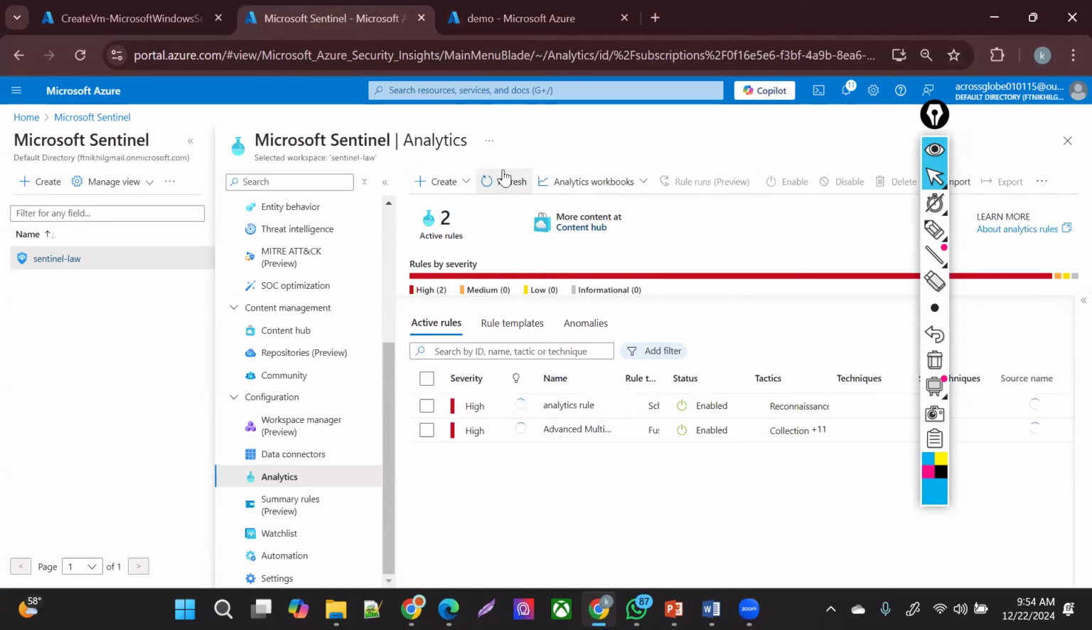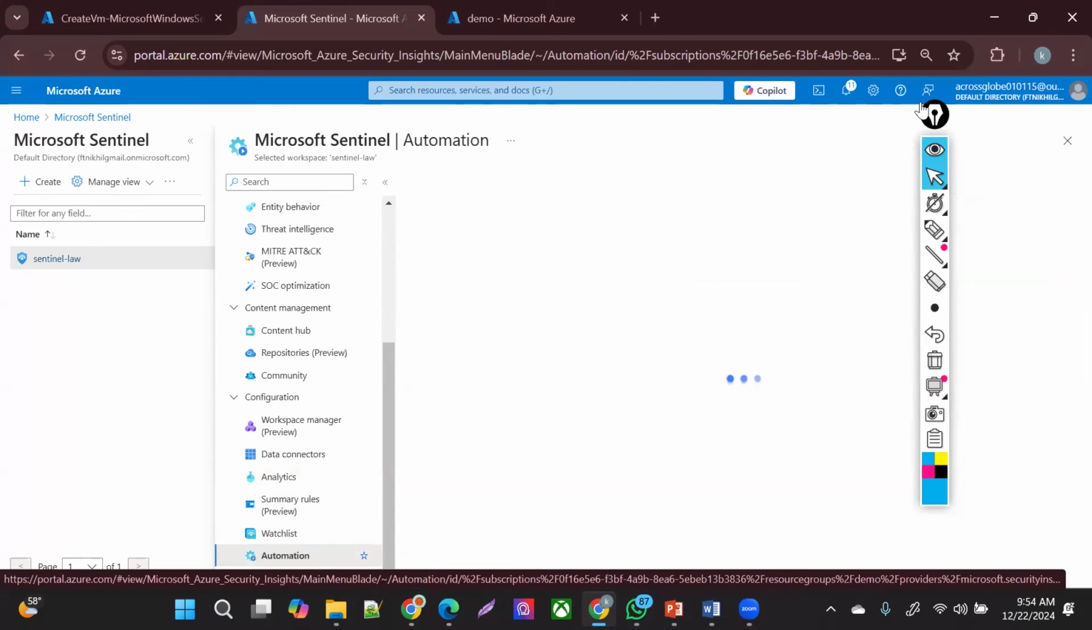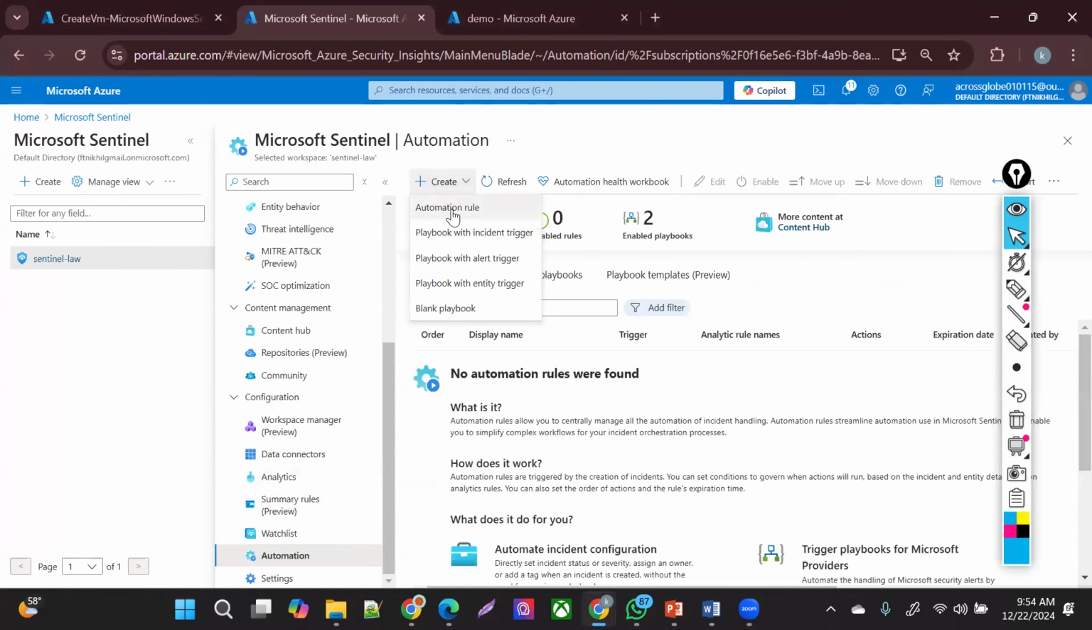Now, one thing we need to do there: I need to call my analytics rule there. I need to add my analytics rule. So come into automation. You need to write that automation rule, which we skipped that time. Now create that automation rule.